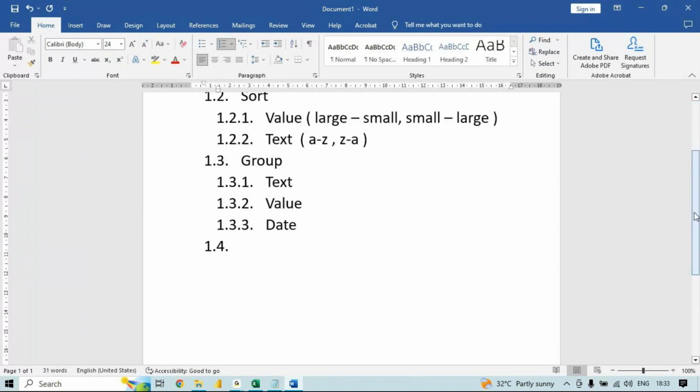Then filter. First just the normal filter, and slicer and timeline. And then summarize.